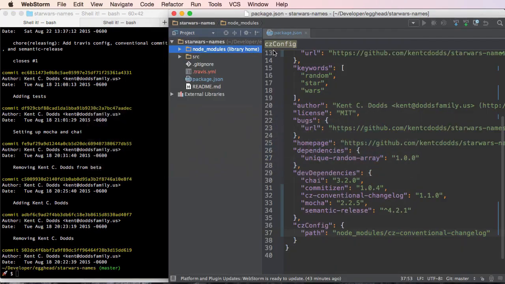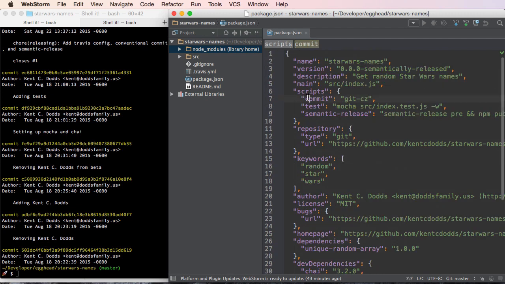Let's go ahead and review. What you need to do is run npm install commitizen and cz-conventional-changelog. Then you configure commitizen with cz config and specify a path to the conventional changelog. Then we also added a script here for commit that simply references the bin that commitizen gives us called git-cz. Then we stage all of our changes and run npm run commit to actually commit our code. And that's how you set up commitizen in your project to simplify creating the conventional commit messages that semantic release uses to release your library.